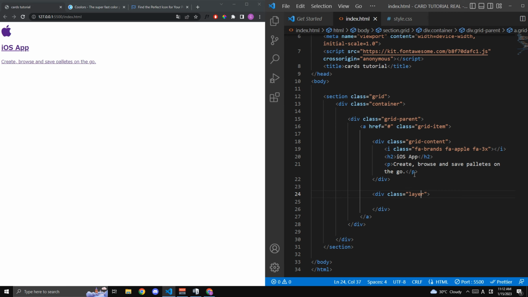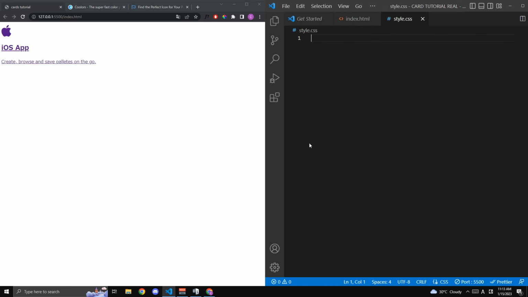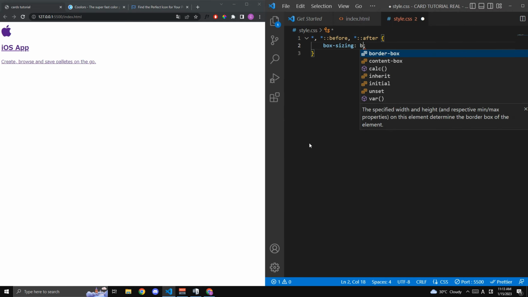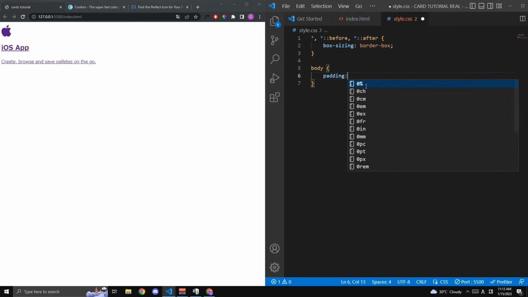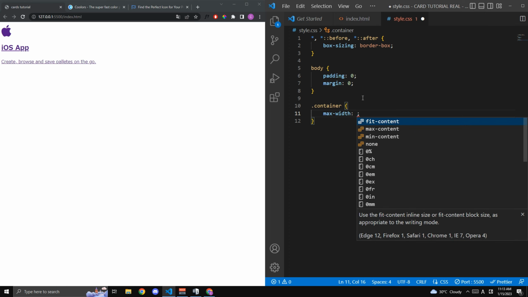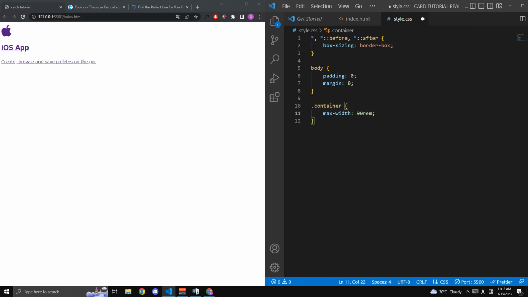So we actually have most of the HTML done already. So let's actually just go to our CSS and we'll just declare this. It's a good habit to just put this to border box, and then we'll go to body and we'll just put the padding and margin to 0. And let's just also make the container. We'll just do a basic container, max width 90rem, width 90%, margin 0 auto, and padding top and bottom 5em.